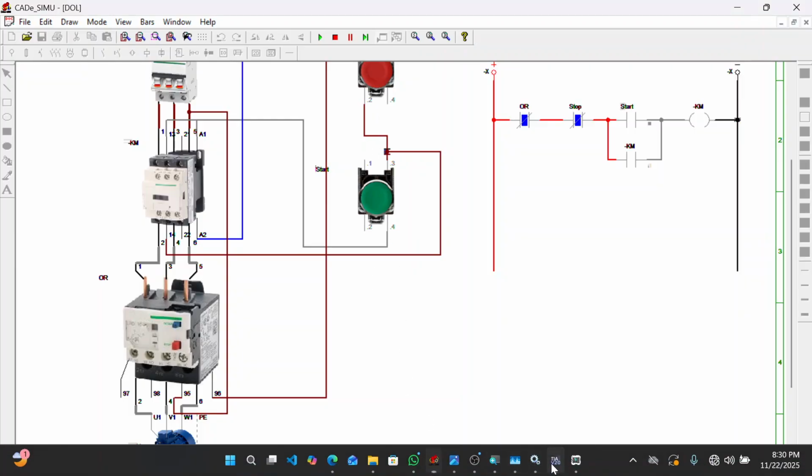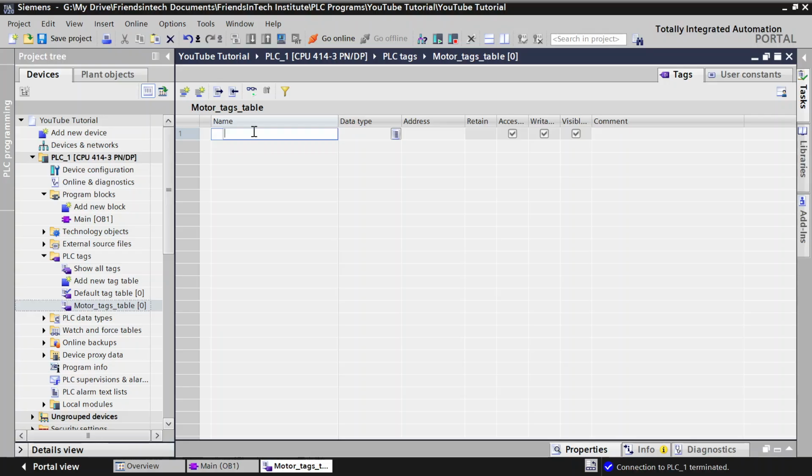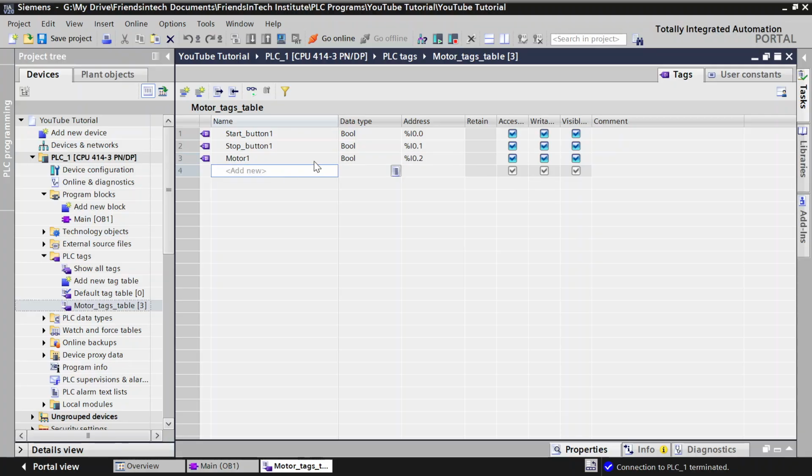Those are two inputs, so you can define them here as start button 1. Then we can define another one as stop button 1 as well. That's it. And now you can define motor. Let's just call it motor 1. But now motor 1 is given an address I0.2.